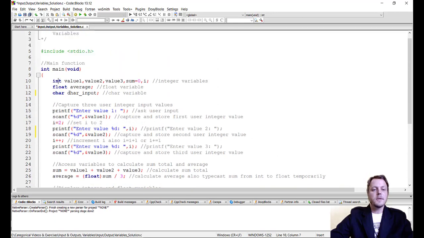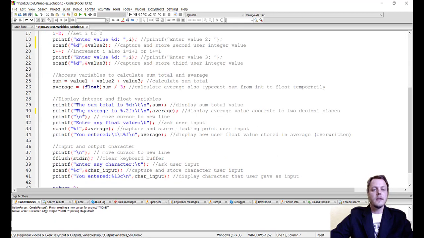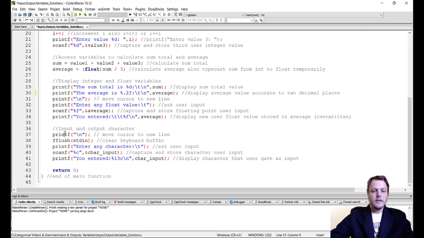So we had 3 data types up here: int, float, and char. So with char, we're just moving the cursor once again to the next line, and then we have this funny statement here. Alright, so this is one of those statements that you'll just have to memorize for now. It's fflush(stdin). Basically it just clears the keyboard buffer. Whenever you want to capture a char, just make sure your keyboard buffer is clean first.